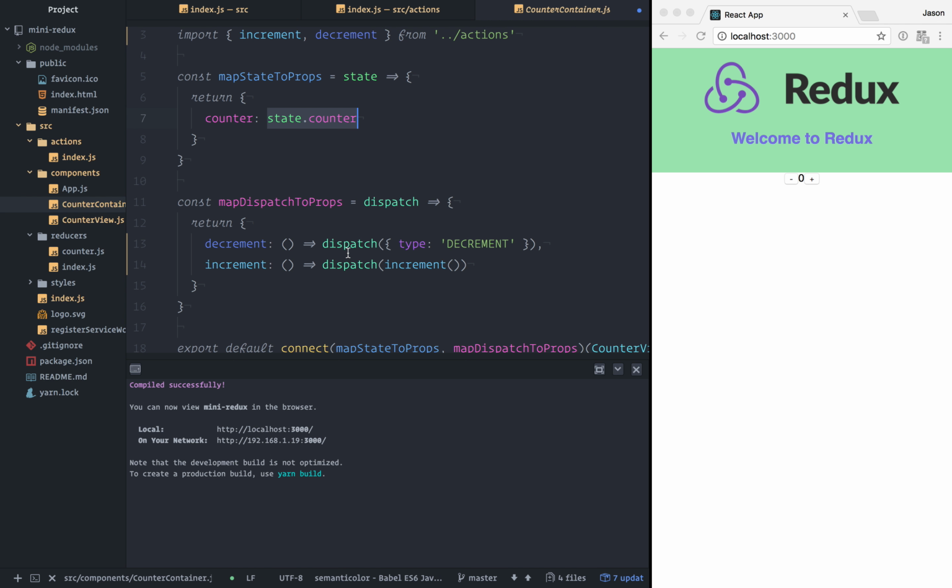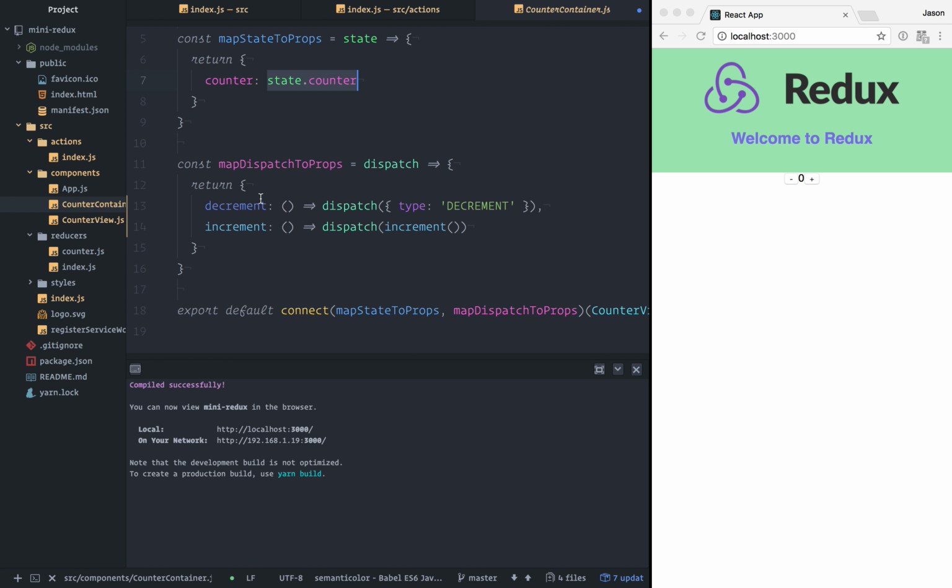I also had two actions that I want to make available to this component. So I'm going to call them decrement and increment. And those are just going to be a function that will dispatch that action right here. So a lot of times, your actions might have this type, but then also maybe three or four other pieces of payload information. And I don't want to have to remember exactly how that's structured. I just want a function that I can call to get that action. And so the convention is to do these action creators.